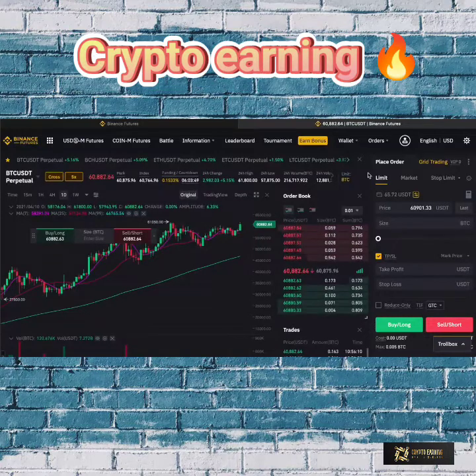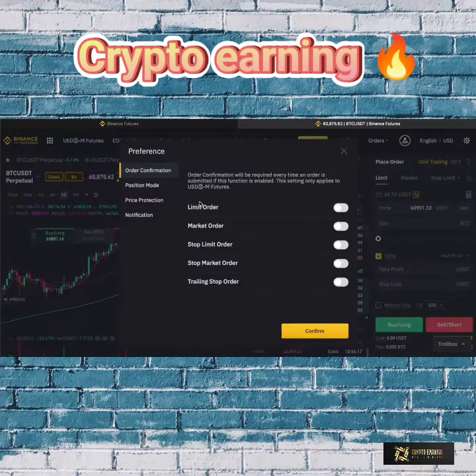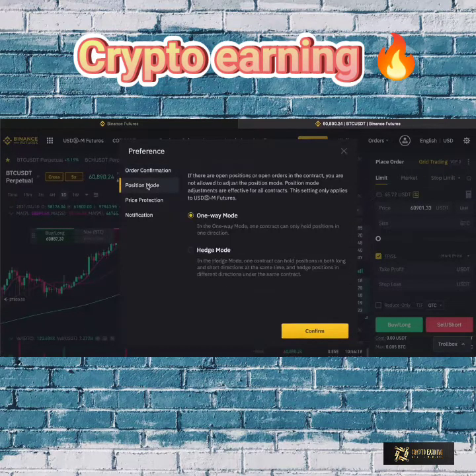Next up, we can choose to either go one way or in hedge mode. So I want to come up to preferences. So click on this and go to preferences right here. And then we can come down to position mode. So in position mode, you either have one-way mode or hedge mode. One-way mode, as you can see here, only allows you to open contracts in one direction.